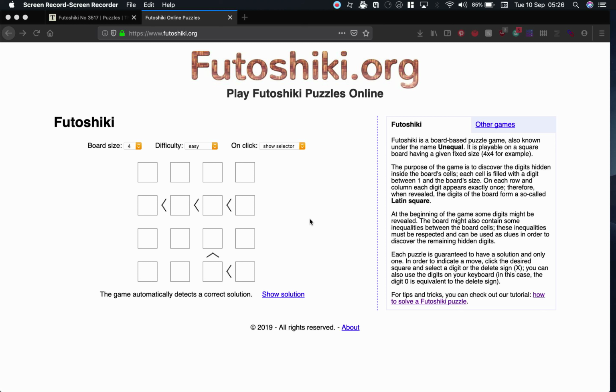It's called a Futoshiki puzzle. It's something I've been playing for a few months, and you can see the URL here, very easy to get to. And I thought I'd show you how the puzzle works.